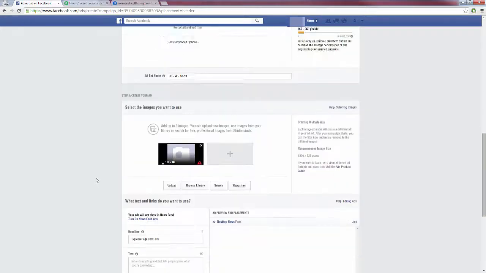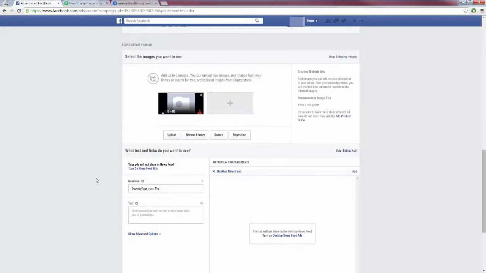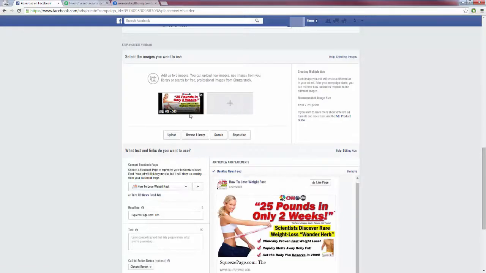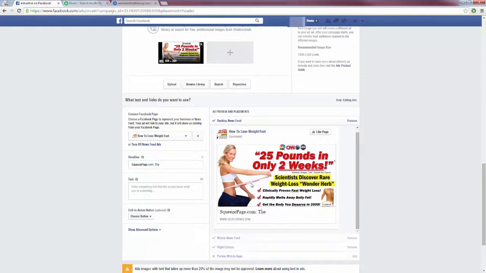And when we scroll down a little bit more, we can actually create our ad. All right, so first off, we need an image. Now, I actually had a little image created for this weight loss squeeze page. So let me go ahead and load that up here by clicking on this plus symbol. All right, there we go. Now we can see we have our little ad created here.